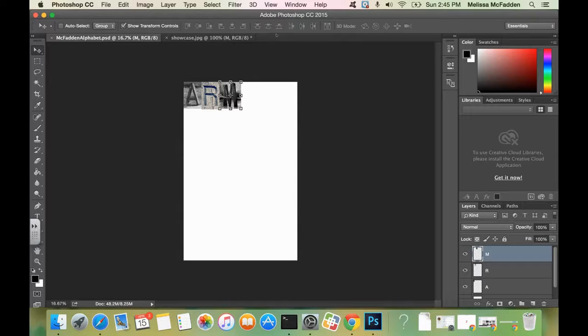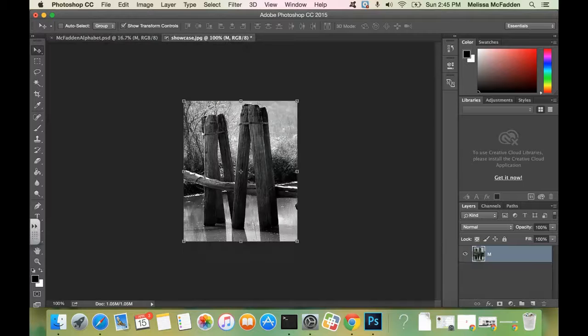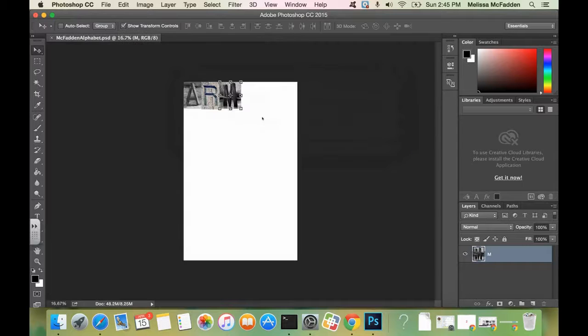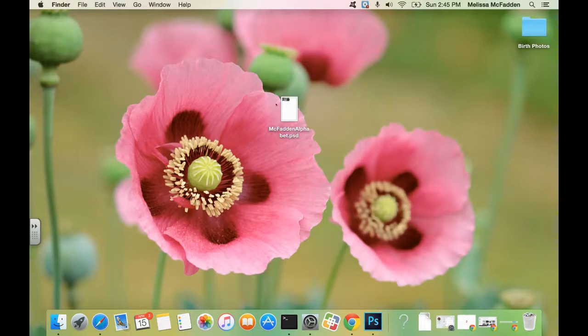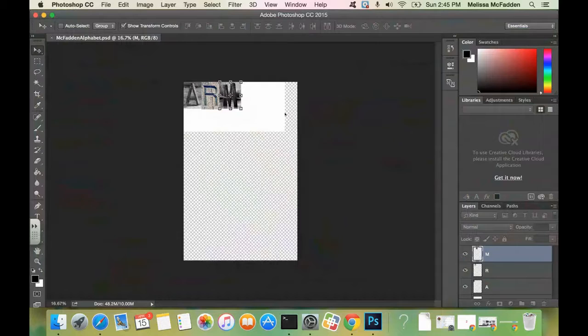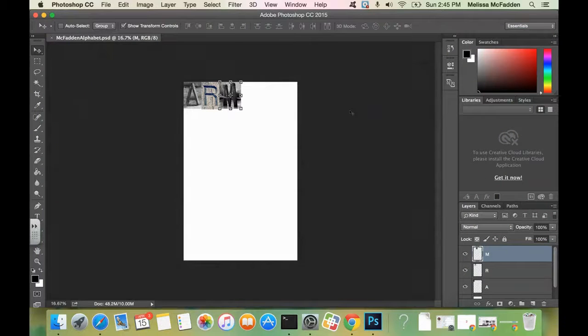So if I close my letter, I don't need this anymore, I don't want to save that, and I close Photoshop, here you can see that I have my alphabet document right here. So next class, when I take my computer out, I need to make sure I grab the same number computer. I can go ahead and open up this document and it'll open Photoshop so I can continue working where I left off.